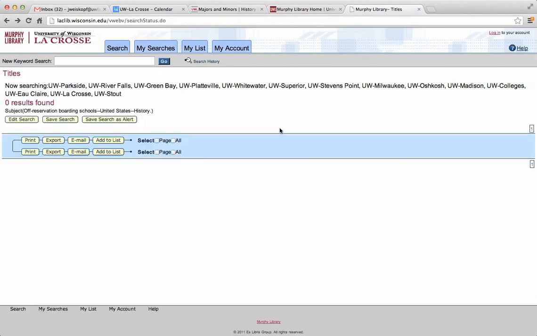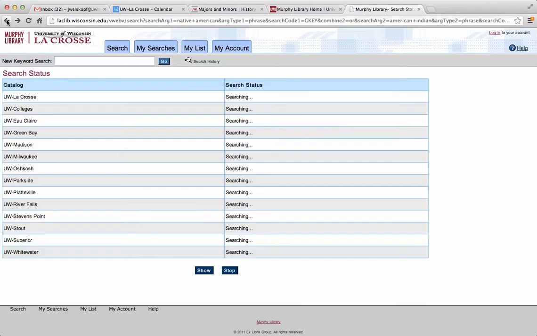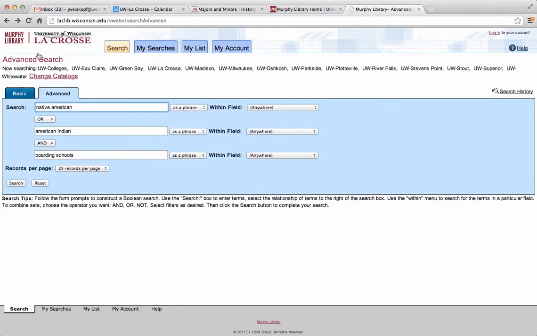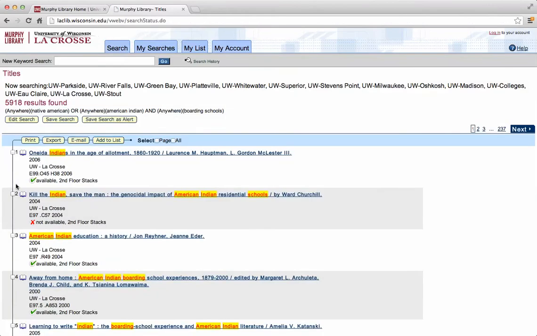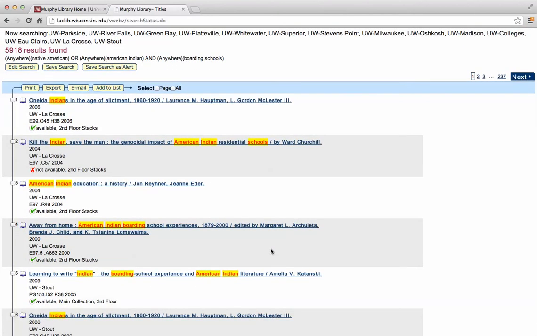Now let's say you're looking at a book that wasn't in that list, but rather one that's held by one of the other UW system catalogs. Okay, here we go. I had to reload the search results. It wasn't working out for us well.